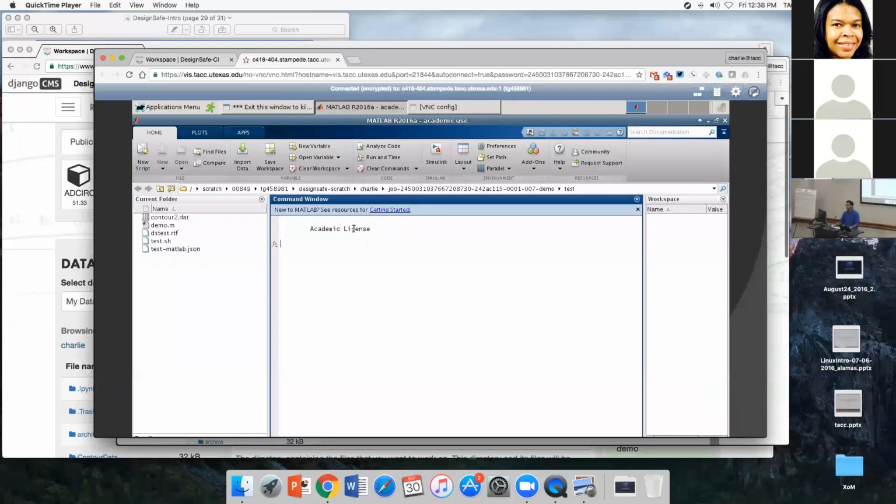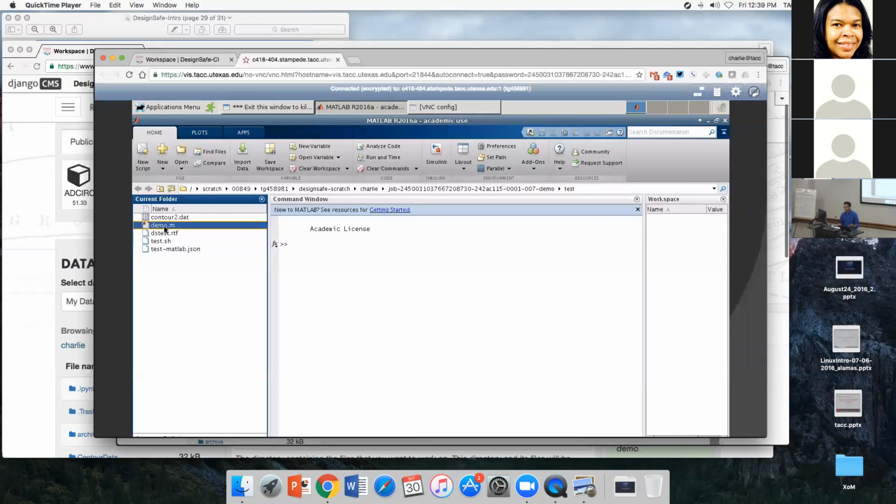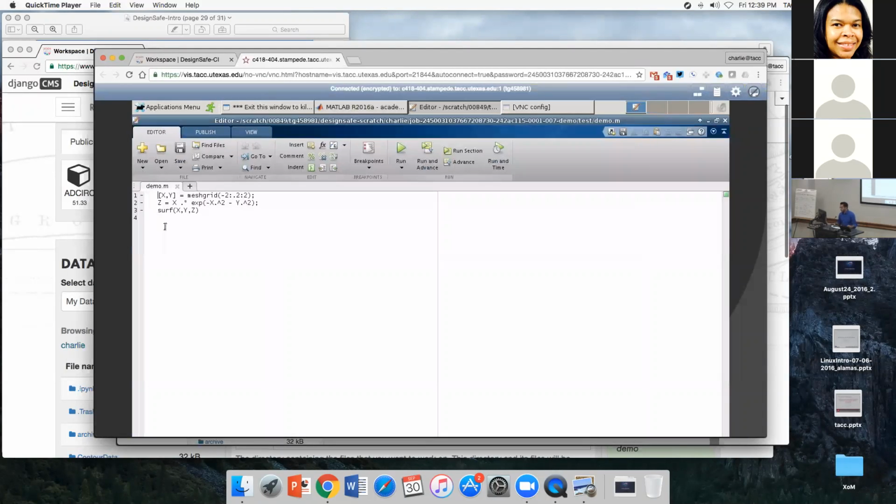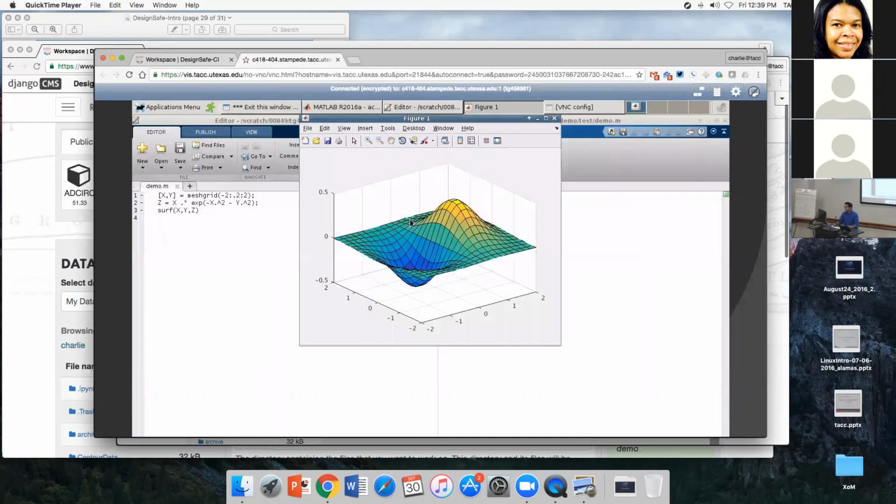So it's very important that you select the correct location you want MATLAB to run, because that is the directory that MATLAB is going to default to. So I selected the test directory, so this is inside of here. Here's a little bit of a surface graph that I put through. You just click it, open it up, and I click run, and it goes ahead and runs it for me.